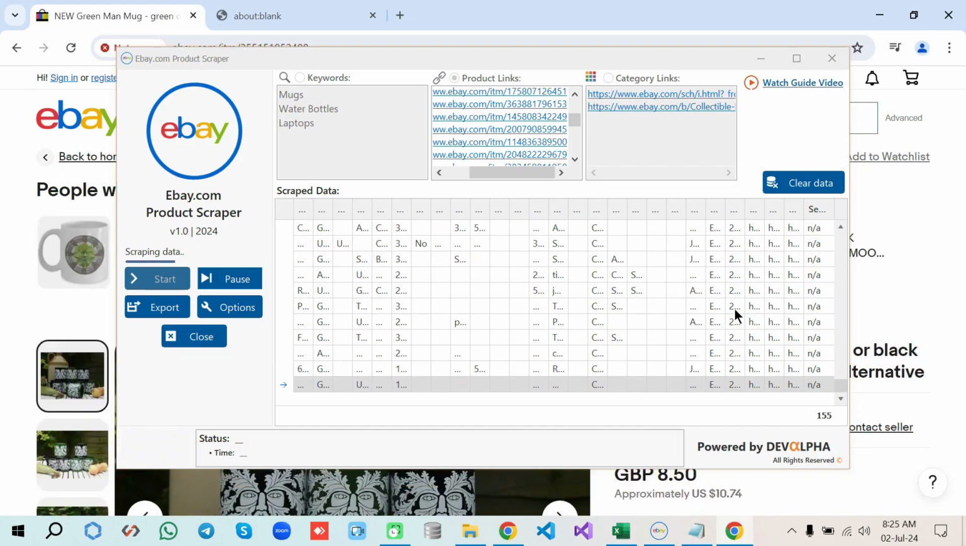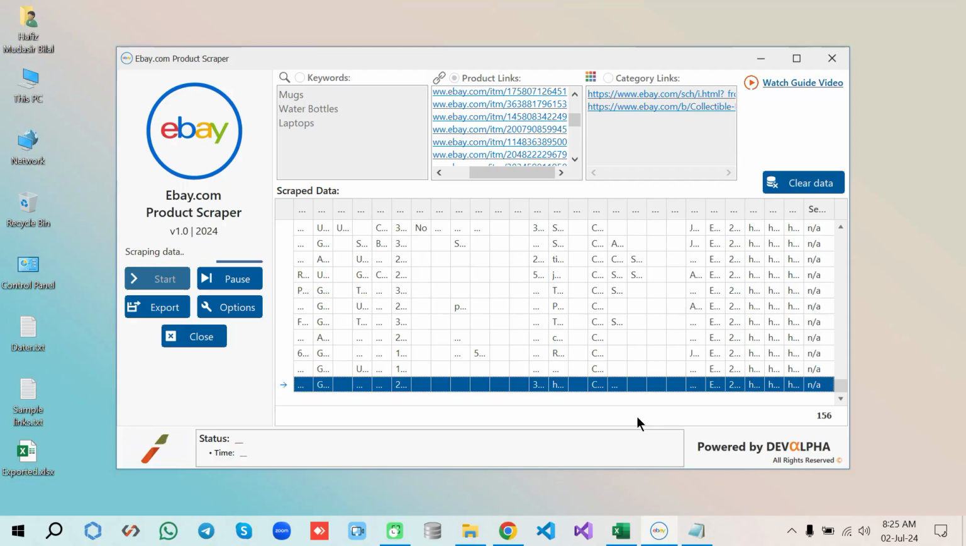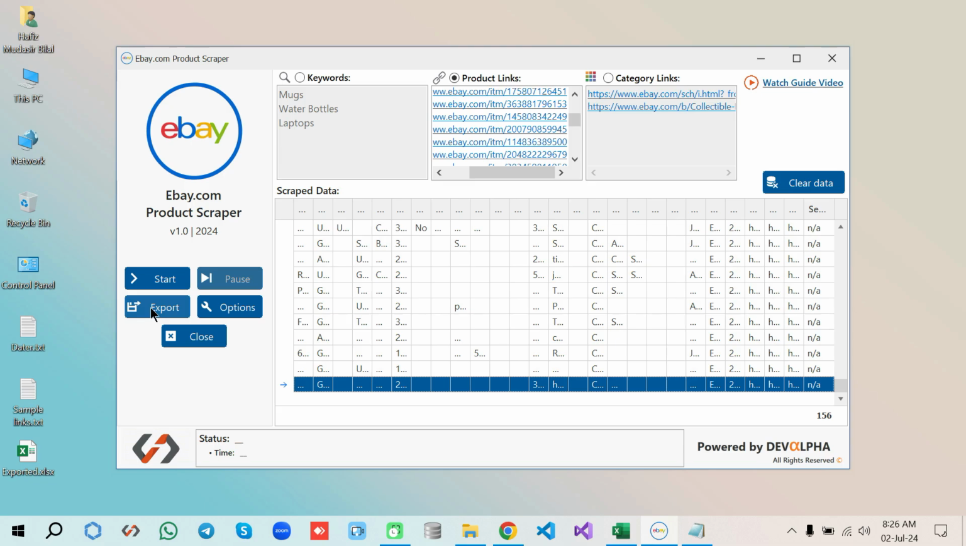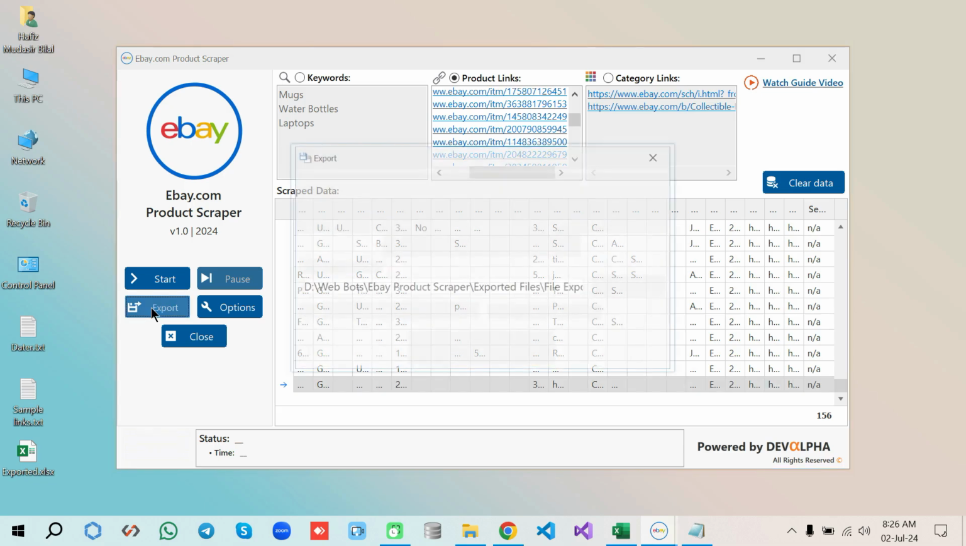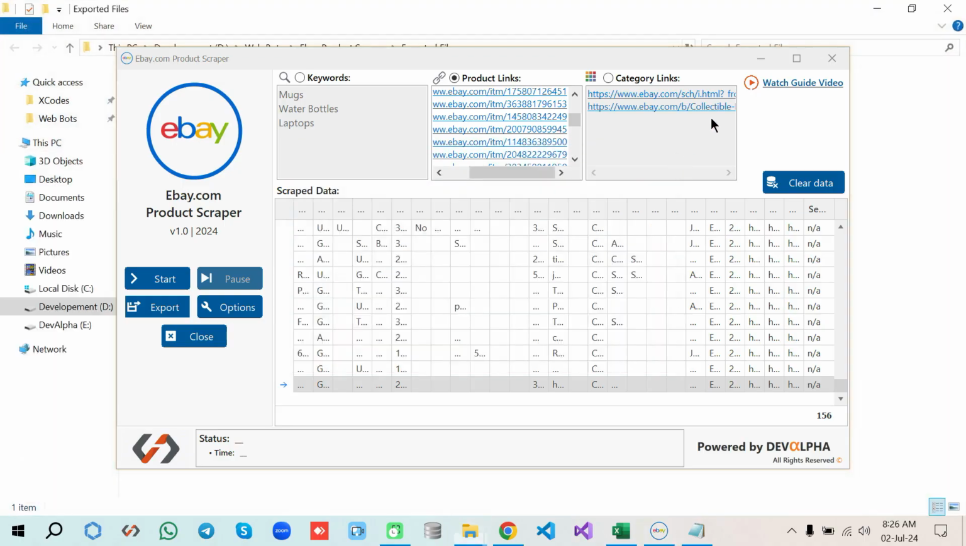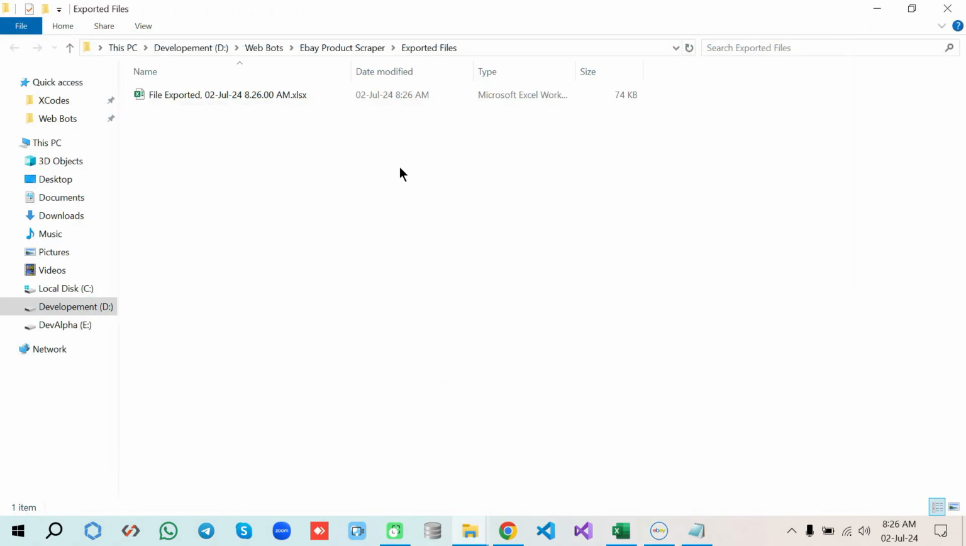Okay, the scraping is near to be completed. Now it is exporting all the data and it is showing message all products data have been scraped and exported into external file. Now I show you where it exports the data. You can go to the output location from here as well. And this is the scraped file and it is named with the current date and time.